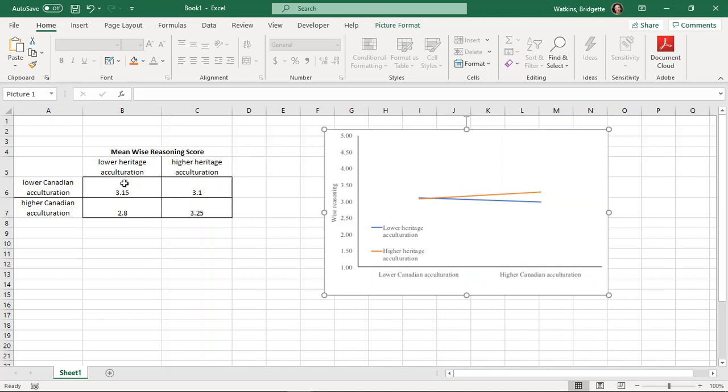And then the means for each group would be listed here. So for instance, the mean for the group that has lower heritage acculturation and lower Canadian acculturation is 3.15. These are all estimates. I'm just showing you some fabricated data here. Then we have the mean for the higher heritage acculturation and lower Canadian acculturation, and it would be 3.1. The same here, 2.8, and here it's 3.25.